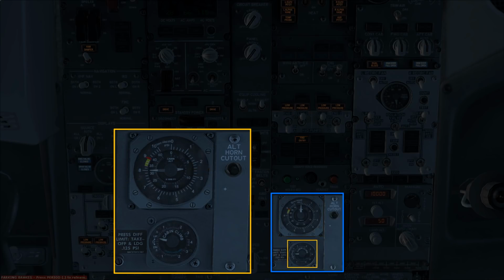Another instrument below that shows the rate at which the cabin altitude is changing, so whether the cabin altitude is climbing or descending. In this example, the cabin altitude is climbing at 200 feet per minute.